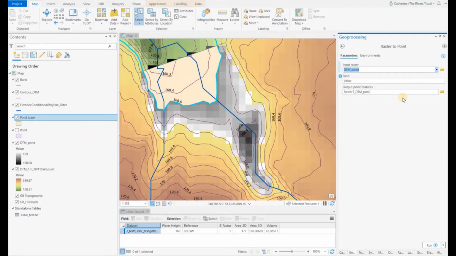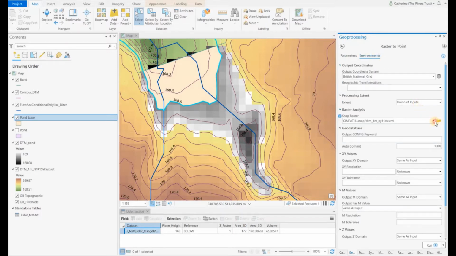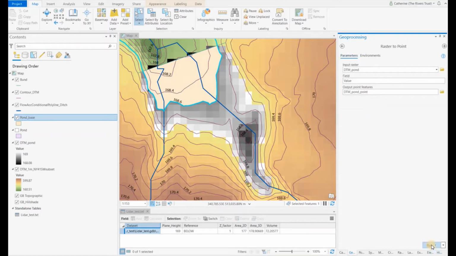So choose the DTM covering your pond as the input, and in the previous video we used the extract by mask to get that DTM for the pond. Leave the field as the value. We will name this DTM pond point, and just check in the environments that you've got your output coordinate system set, and you've got the snap raster set to your original LiDAR dataset.